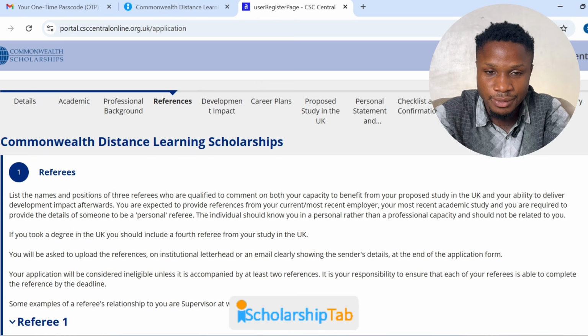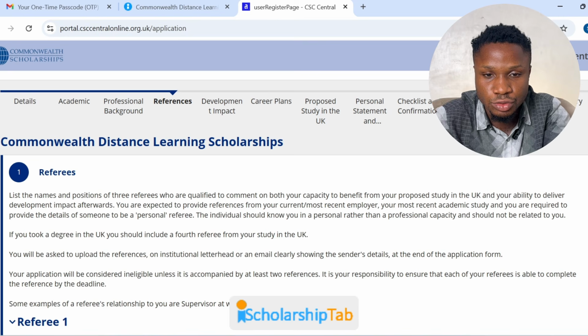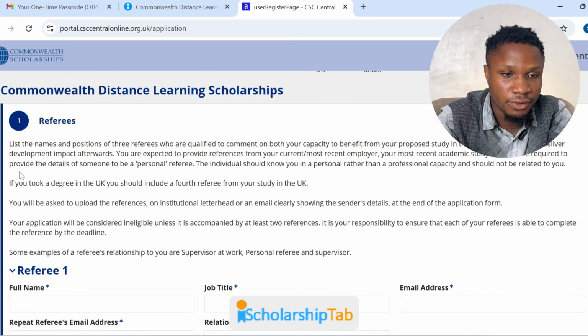So as you can see right there, you have to provide references from your current or most recent employer, or most recent academic study. So they said work, then study, then a personal referee too. Then the individual should know you in a personal rather than a professional capacity and should not be related to you. So this is the personal referee.